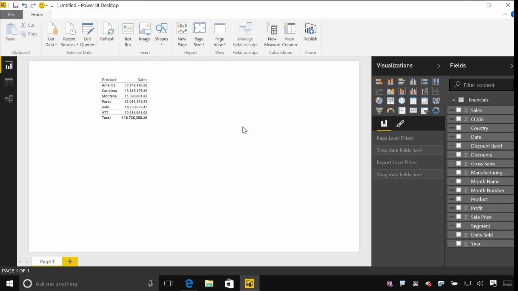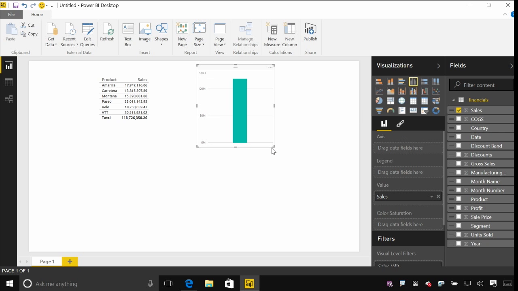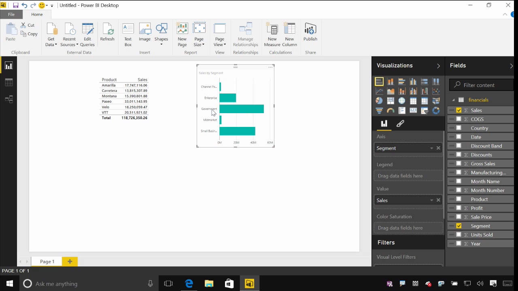If I wanted to build some charts instead, well, I can either pick a numeric field and drag that over, and if I want to control the type of chart, I've got space to do that up here. So maybe let's use a bar chart in this case and look at this by segment. So I can see that we were doing most of our sales into the government segment and then into small business.